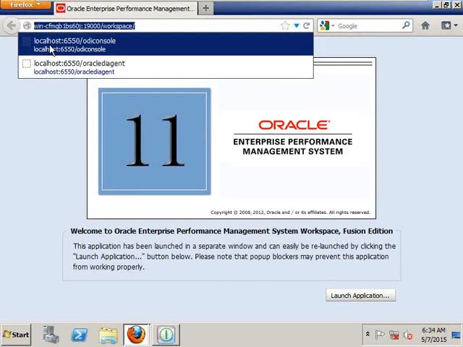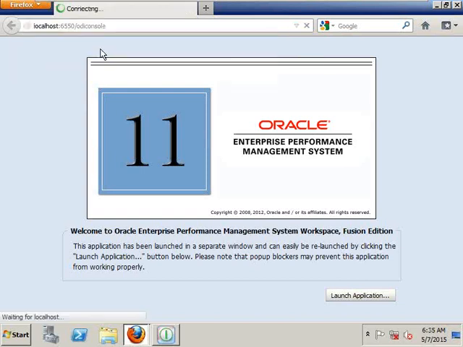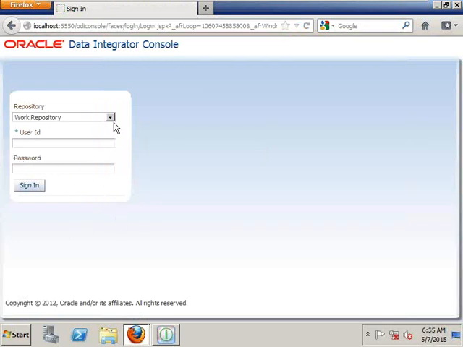URL is localhost, in the sense the server name, 6550, and ODI console. So the work repository, but you don't need to bother about this one. I will tell you later how to enter into this and see the artifacts, the logs, and the process IDs. But I am saying that you should have the ODI console if you are the admin. If you are the admin, you need the ODI console to find out the logs and process IDs. That type of information we can get from the ODI console.